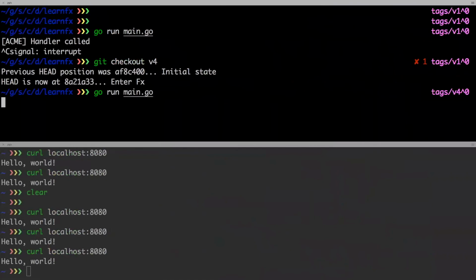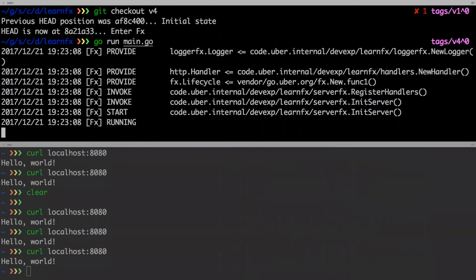I'm running our server. And now we can see, because of this helpful output from FX, what actually happens here. First of all, three different types are being provided to the framework. The first one is our logger. The second one is the logger from the logger FX library. The second one is our handler from our application. The third one is the FX lifecycle type. It's something standard from the FX framework. By providing these types, the FX framework knows about them.